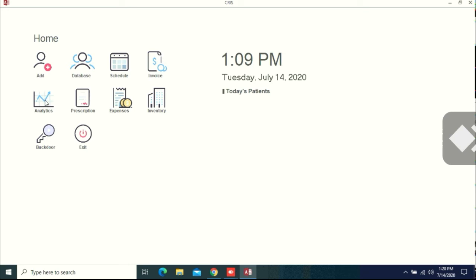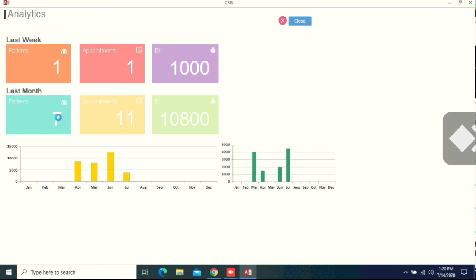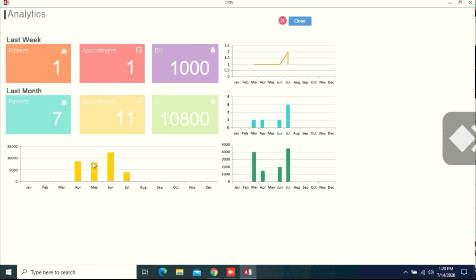For example, let's see the analytics page for a little while. As you have seen earlier, here is a graph for your cash outflow. This graph is for your cash inflow. This one is appointment, and the top graph is patient inflow.